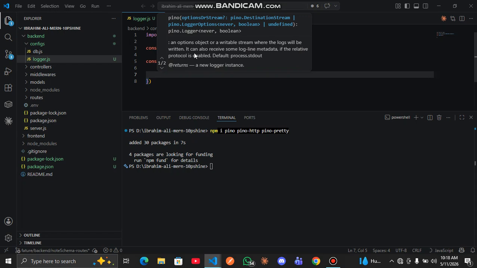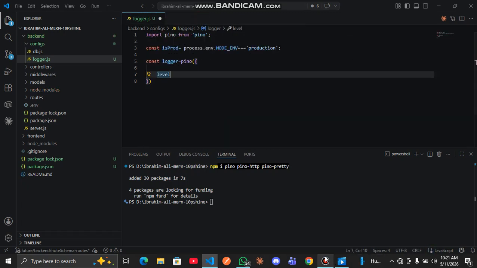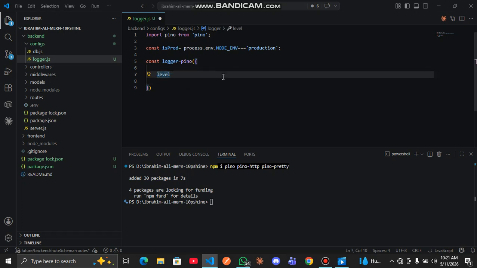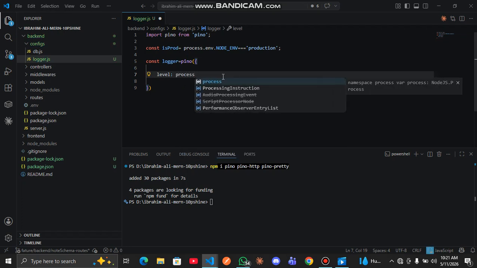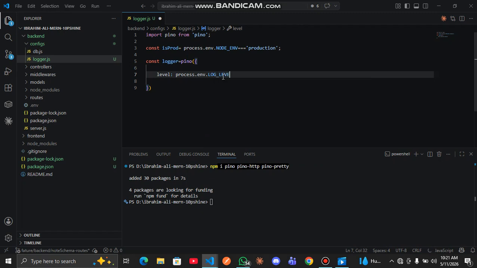Here we have to check the level. We have certain levels in our production. As we discussed, we have certain levels, like debug and info. Normally, we use debug in our development environment, but in production we use info. This is a ternary operator.